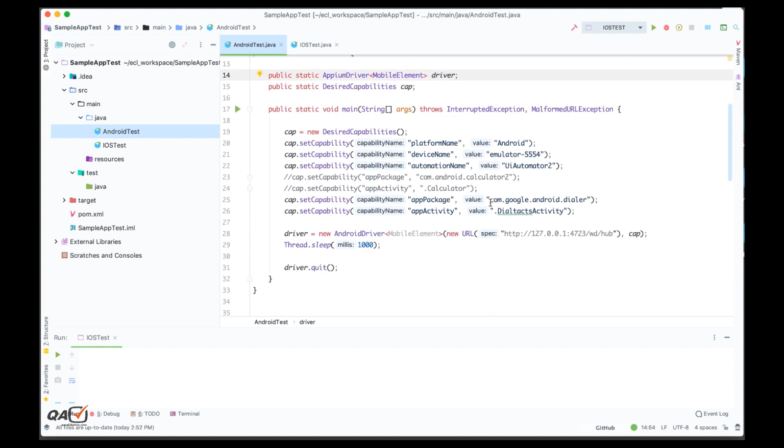Basically we have utilized these capabilities to launch applications from the simulator, but today we will see how we can use the element finding strategies, and then we will try to write an Appium test, and at the end we will execute those scripts. Okay, so let's get started.